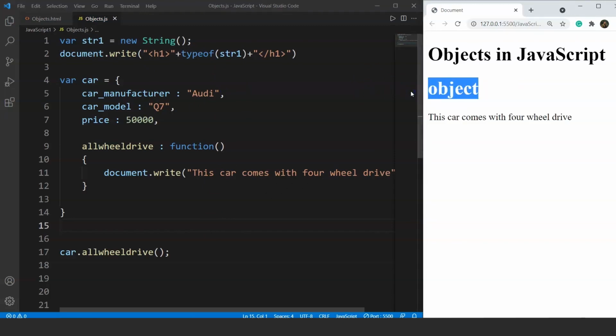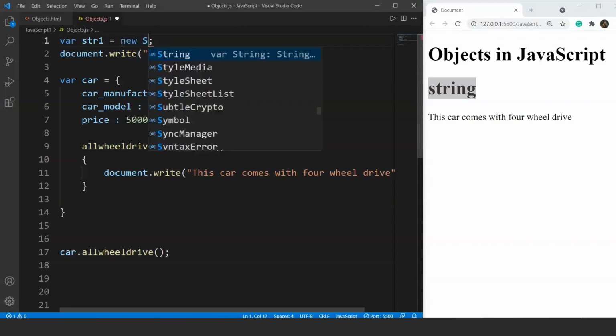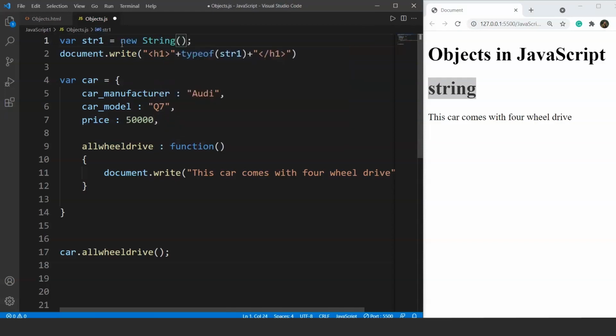If we write a string here in place of this new String, suppose we are using a string, let's say hello, and save it now, you can see the type of this variable str1 changed from object to string. So this is the difference from a primitive data type. It was a string earlier, but when we use it with the new keyword along with the string, which is the basic syntax of how to define a primitive data type as an object, and save it now, you can see it is converted to object.